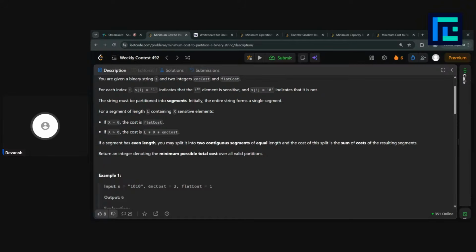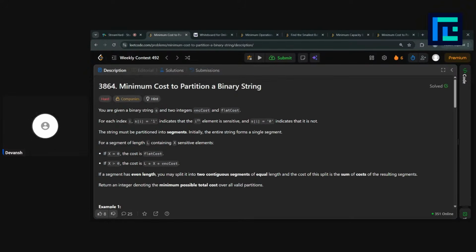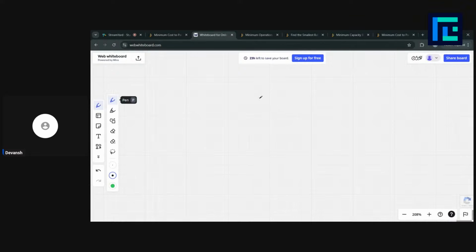Let's move towards the final question. Minimum cost to partition the binary string. Great. You're given a binary string s and two integers, ink cost and flat cost. For each index i, if s[i] is equal to 1, this indicates that the ith element is sensitive, and if s[i] is equal to 0, this indicates the ith element is not sensitive. Got it. So this is our final problem, and we are going to conquer it.